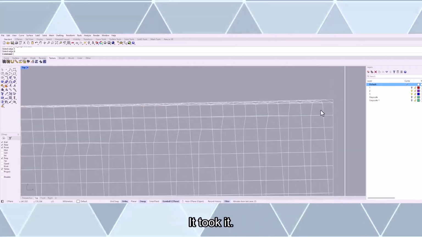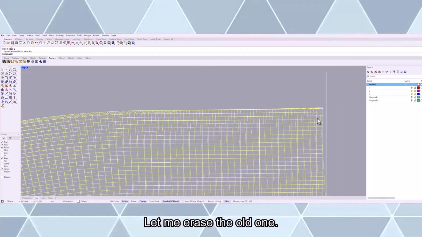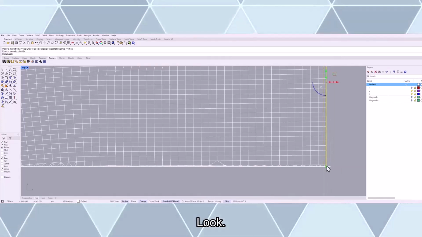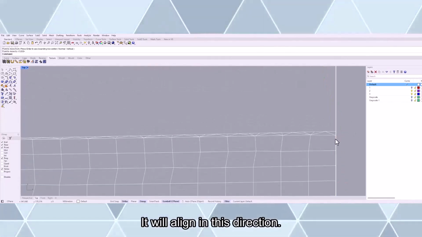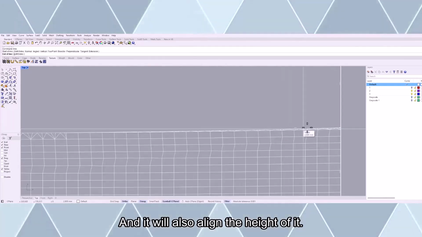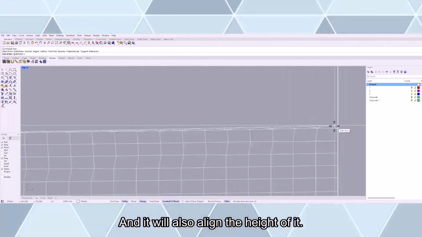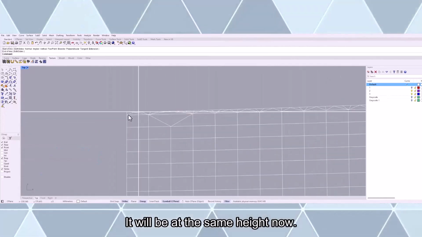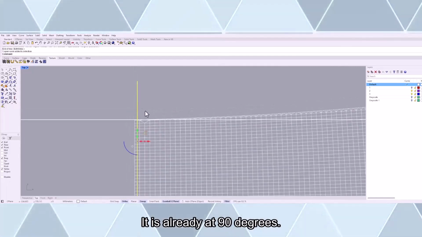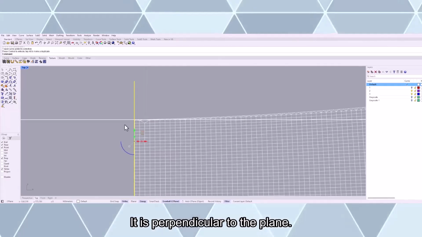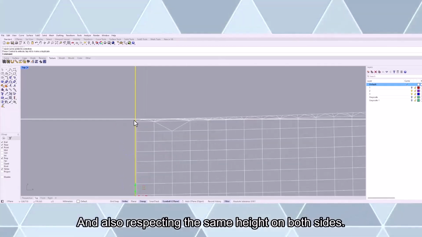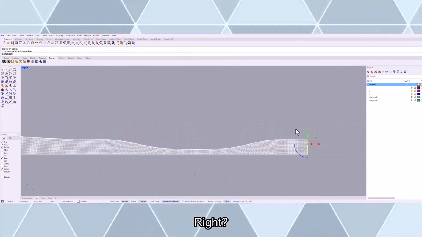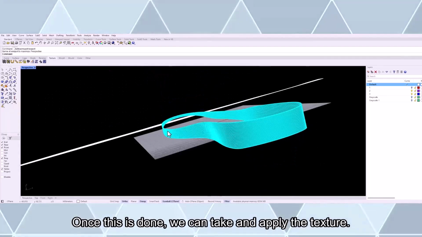What did it do? Let me erase the old one. It aligned our surface. Look. It will align in this direction, and it will also align the height of it. Let's draw a straight line to the other side. It will be at the same height now. It is already at 90 degrees, perpendicular to the plane, and also respecting the same height on both sides. Right? Once this is done, we can apply the texture.